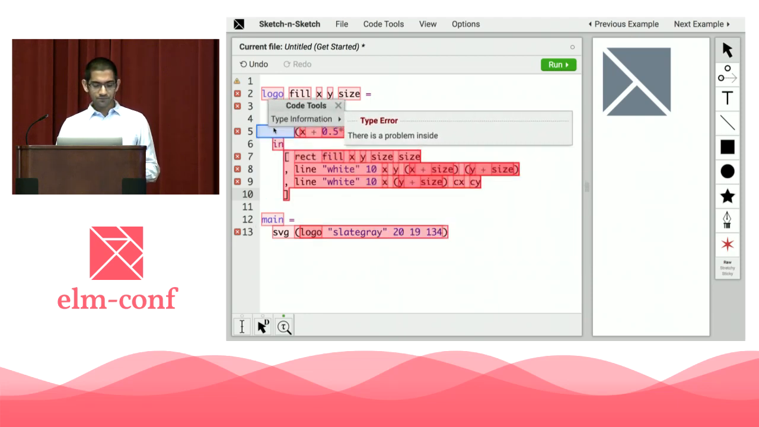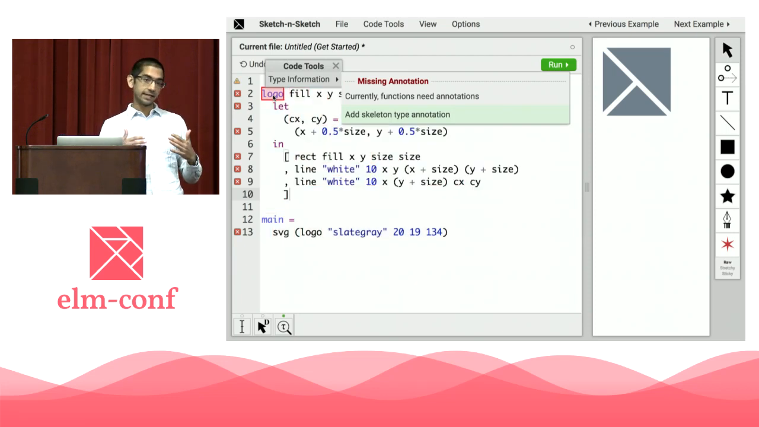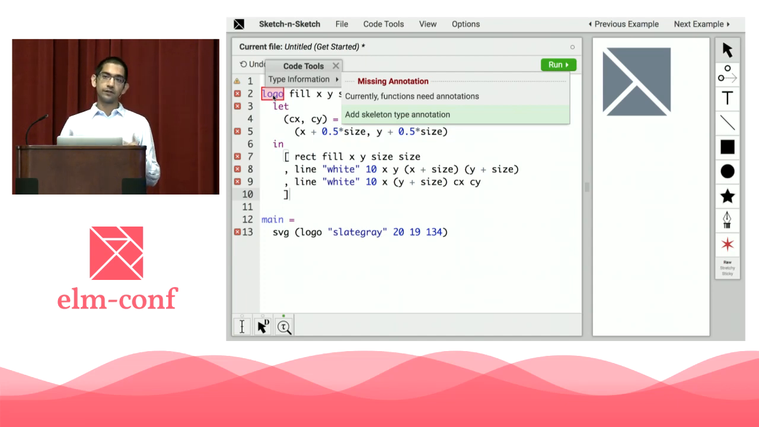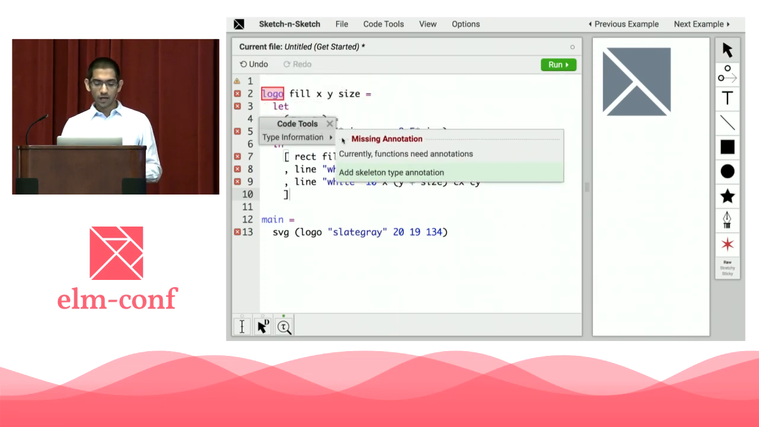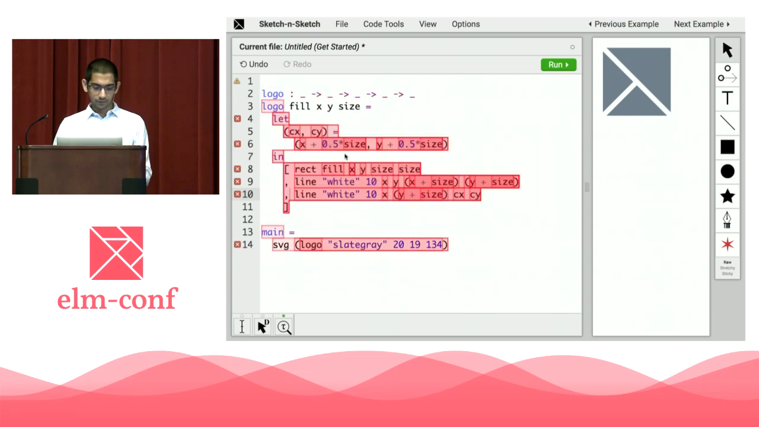What's the problem? The problem is that currently in our implementation, functions need to be annotated, and then we do local bidirectional inference. There's no good reason for that. With a few more cups of coffee and a couple more days, we'll implement nice global inference too. But right now, we need annotations on functions. The error message is saying, I don't know what type this function will have, but I know that it's going to have this number of arguments, so I can help you at least put in this dummy or skeleton annotation that might be useful in addressing this problem.